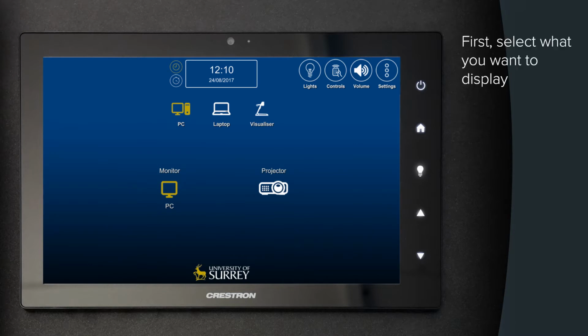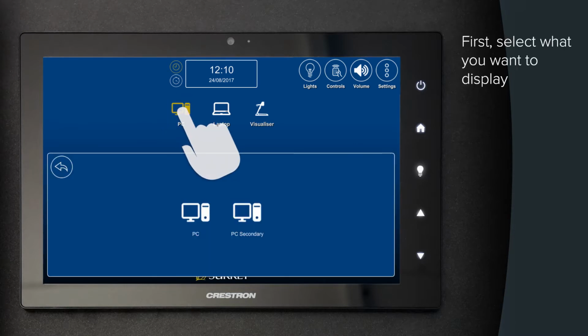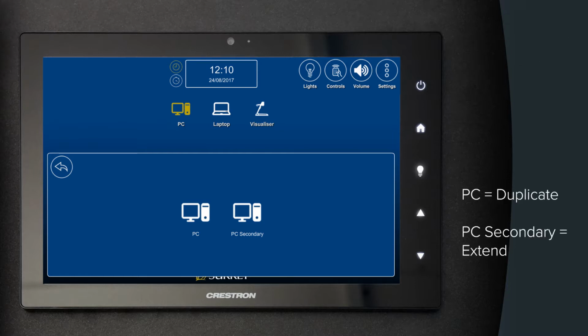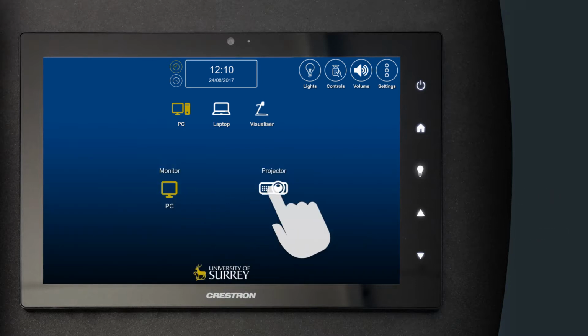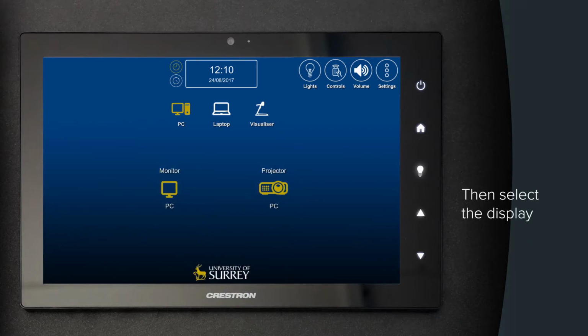Let's start with setting the PC to display. Select the PC icon and two options will appear. These are to duplicate or extend your screen, which we will cover in more detail later in this video. Select PC and then select the display you want the PC to appear on.